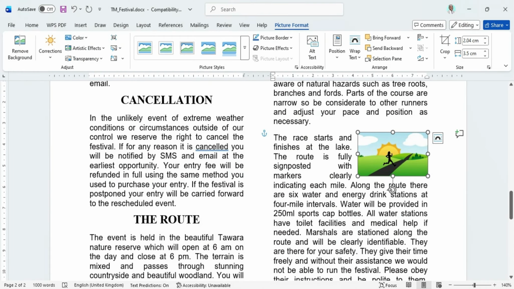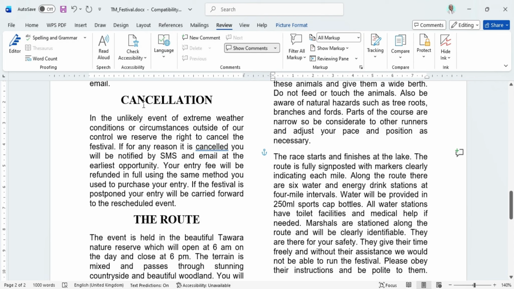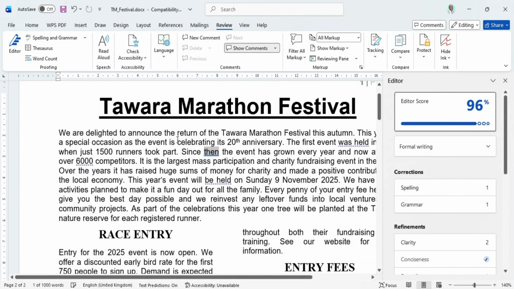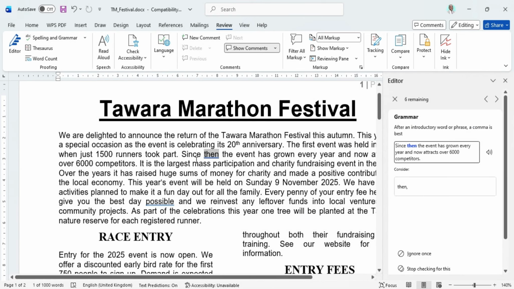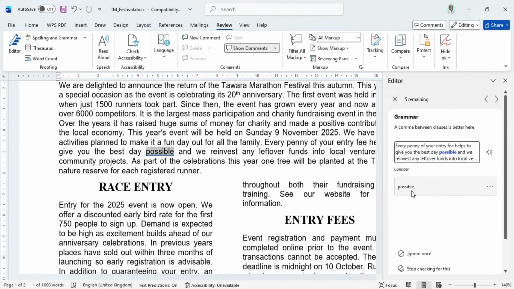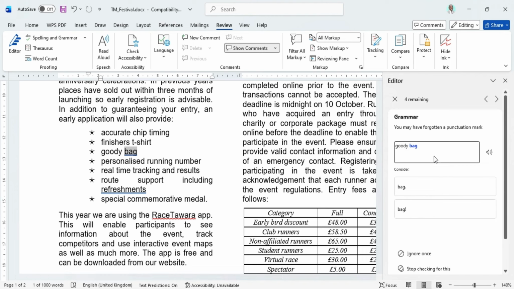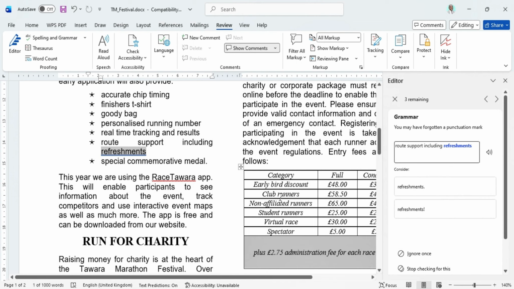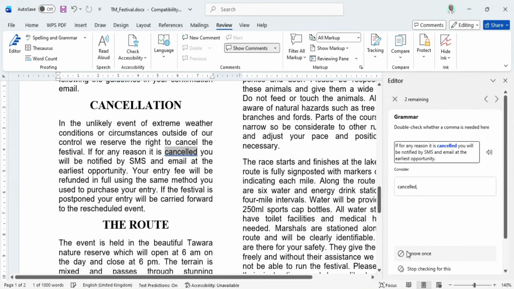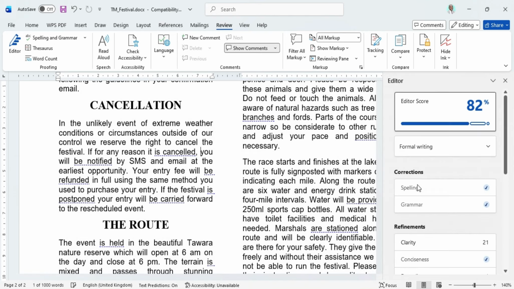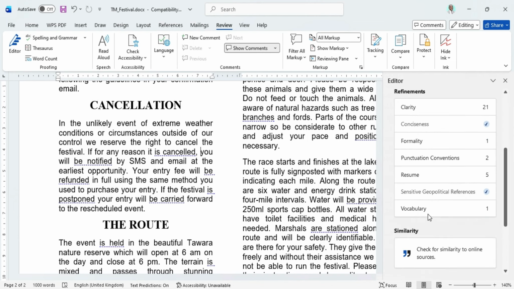Then the next one is spell check and proofread the document. How do you do that? You go to review, go to spelling and grammar, and check. Is there anything to check? Okay, goodie bag, you can ignore that one. Refreshment, okay, ignore this. Cancelled, okay. Then I think that's all.